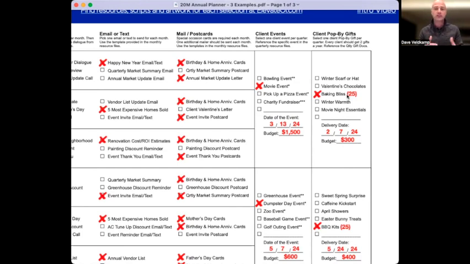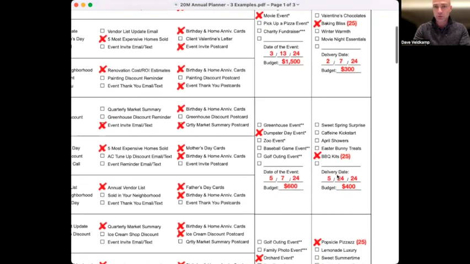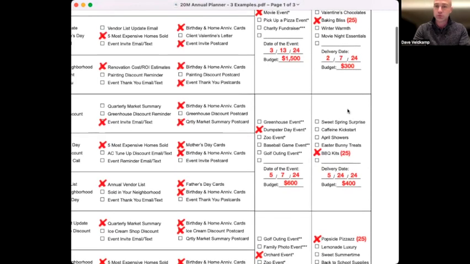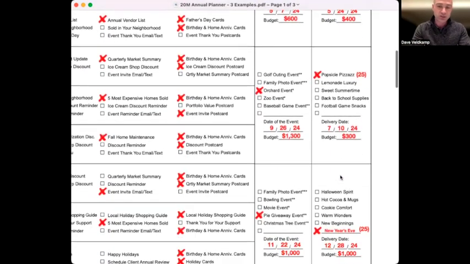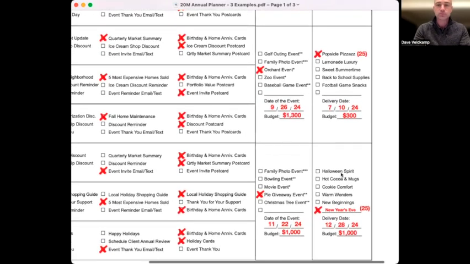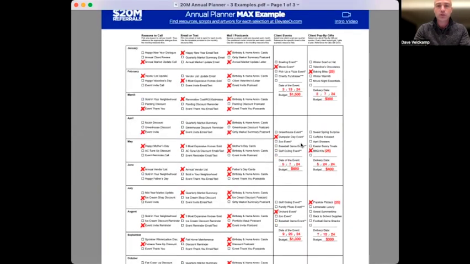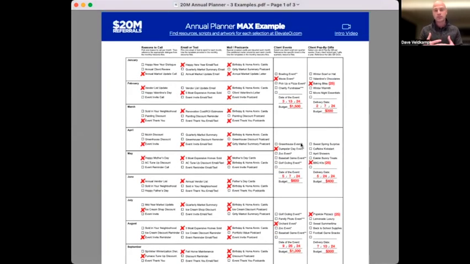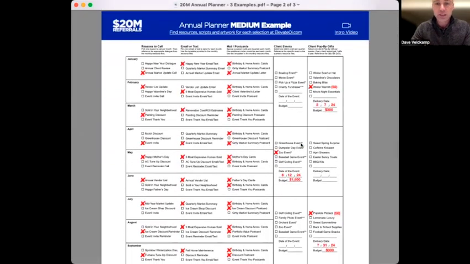So think about that. And this program for this example is set up where, hey, twice a year, they're getting a gift from us of some sort of fashion because we're doing 25 each quarter. So if we have 50 people, they'd each get a gift twice a year. So that's kind of your max plan. You can set it up however you want, but about that amount of activity is going to really maximize your plan. You can see examples for a more medium level plan.